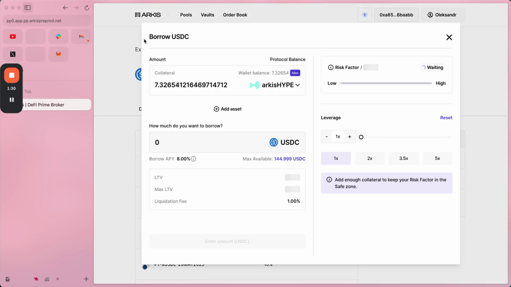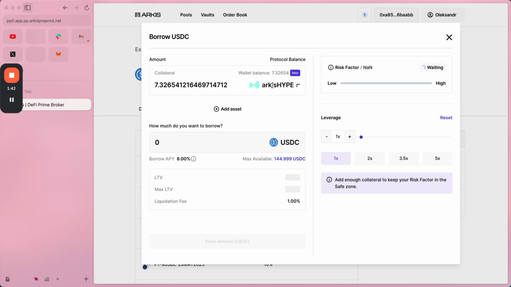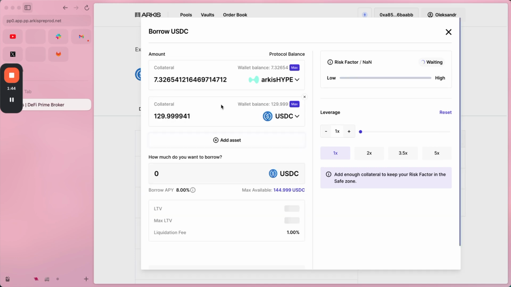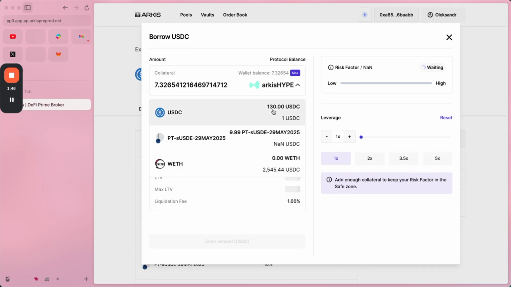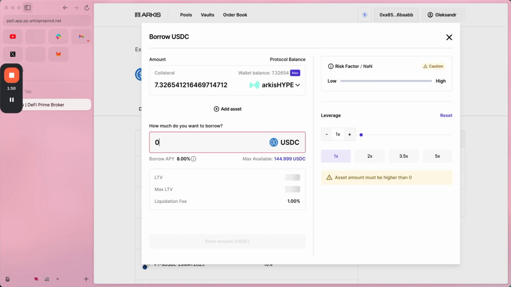So now when we click on borrow, we can see that the margin engine automatically understands that Arkis Hype can be used as collateral. In this case, we will use 7 Arkis Hype tokens with a price of $20 to borrow 100 USDC.